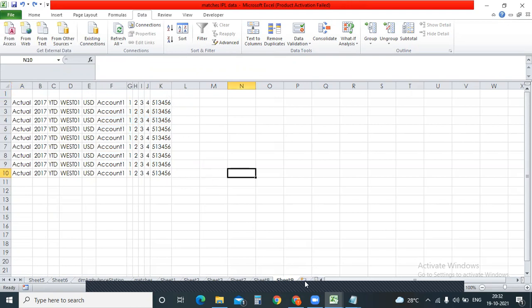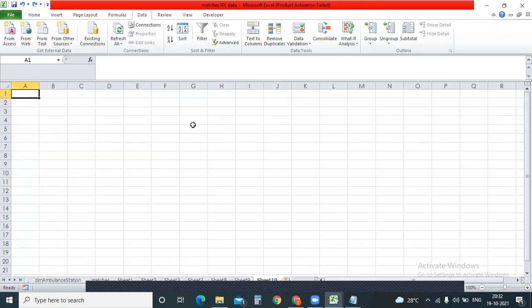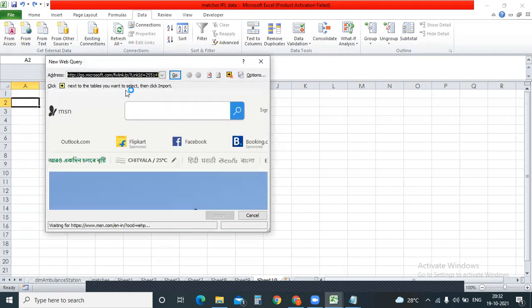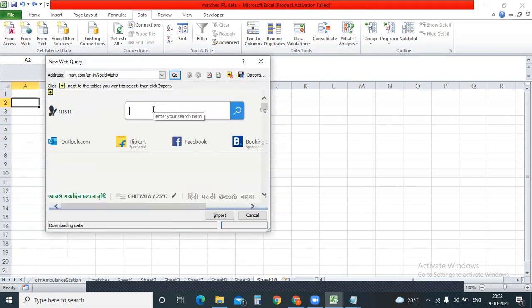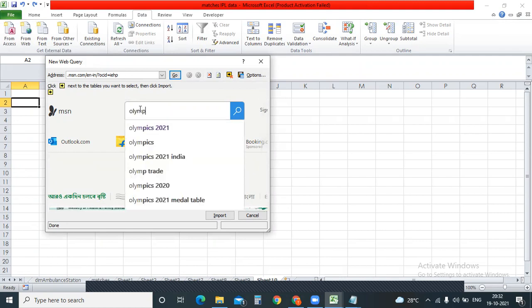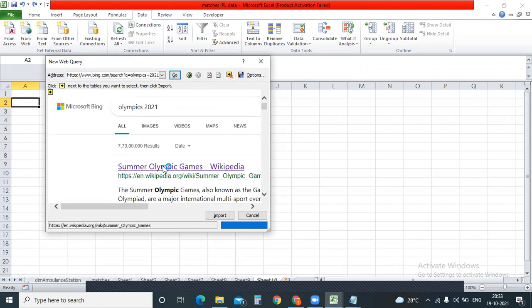Now I'll show you how we can import data from the web. Web is nothing but a website, the internet. Just click on the web. To explore this option, your internet connection should be very good. Now I found this particular option. I can select Olympic data, Olympic 2021, select it. This is Summer Olympics, I got it.